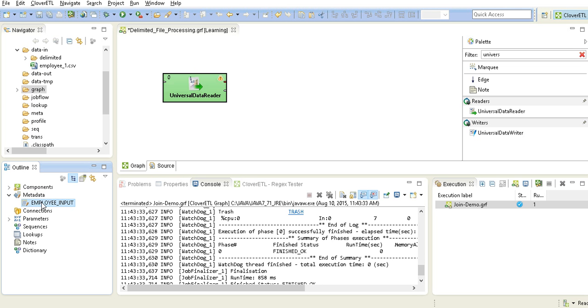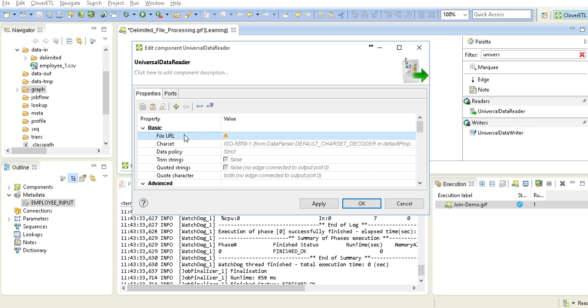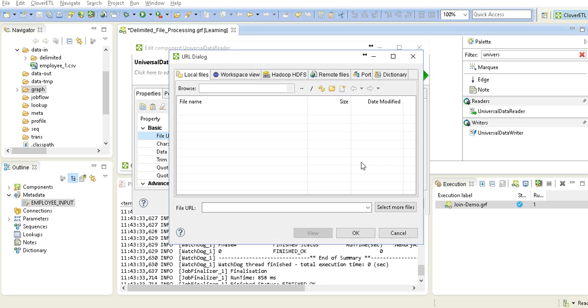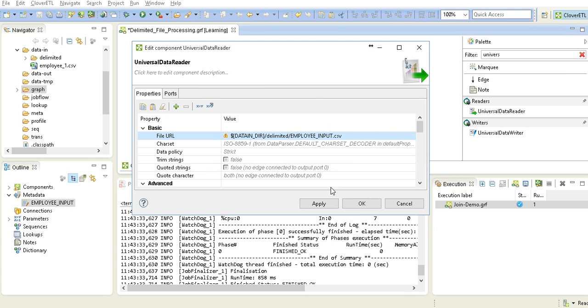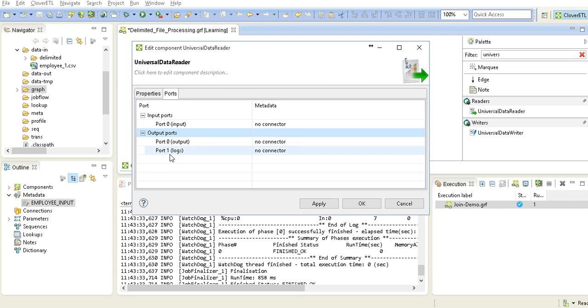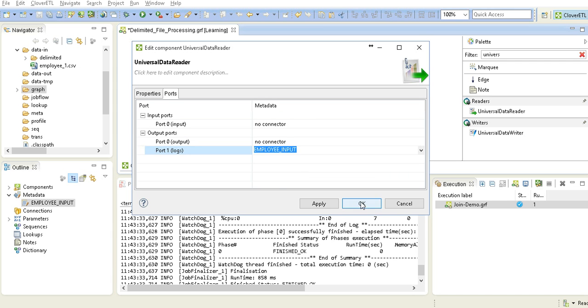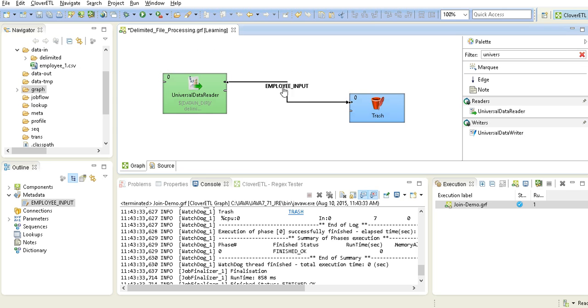Now we can see the metadata here. Now go to the component properties. First of all, we have to provide the path of the file, data in, and then you have to give the metadata. There are two ways. One is you can go here, given the ports, and in the output port, since it's a reader component, this is the output for that component, and you can give the metadata here. Click on apply and it has automatically chosen the employee input as a metadata.